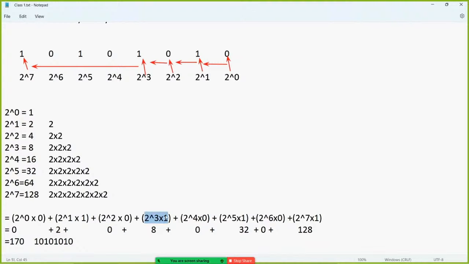2 power 3 is 8. 8 into 1, 8 again. 2 power 4 into 0, 0. 2 power 5 into 1, 32. 2 power 6 into 0, 0. And 2 power 7 into 1, that's 128. Now when I add all this up, 128 plus 32 plus 8 plus 2, that becomes 170.